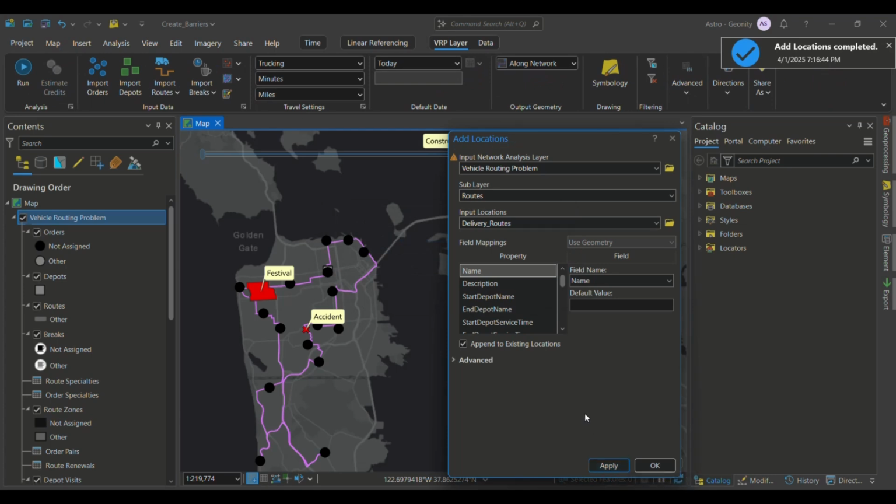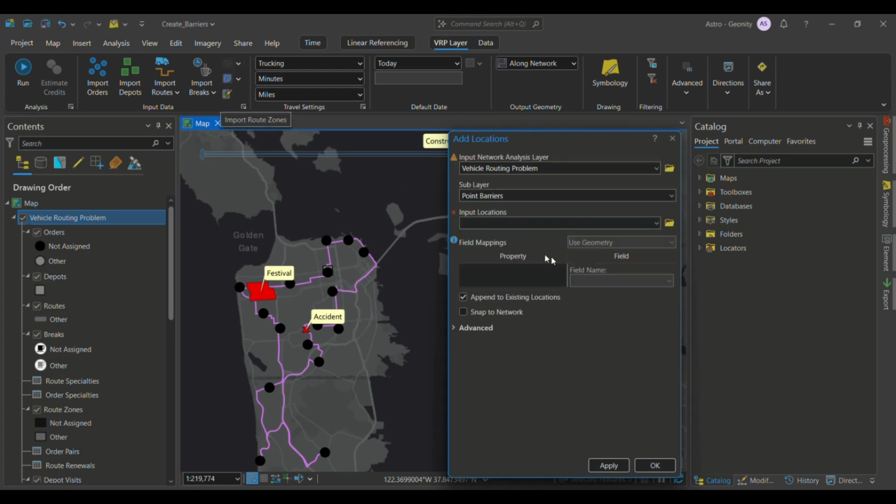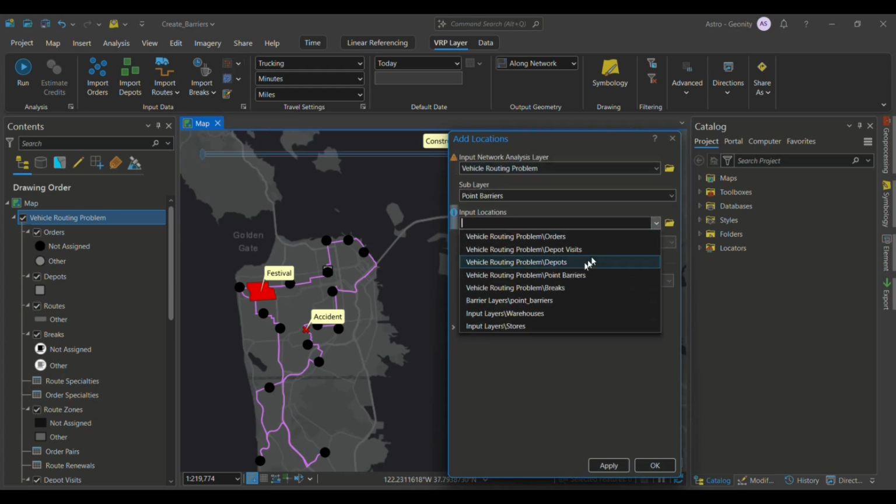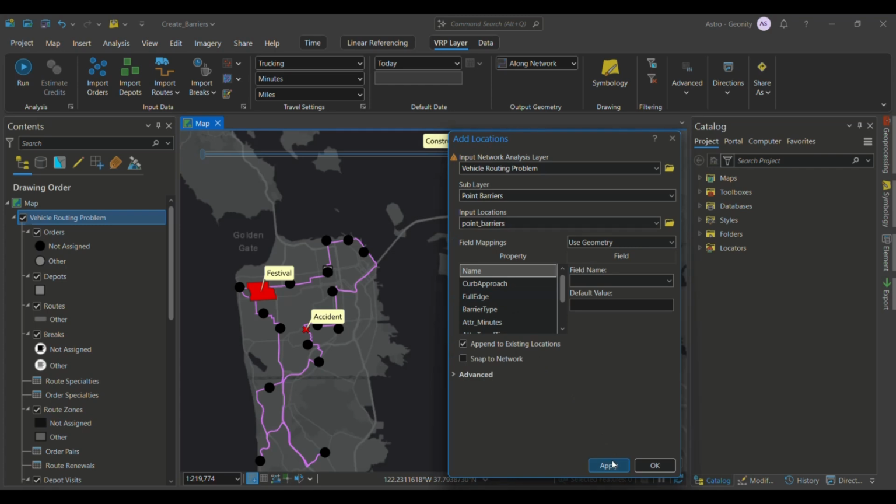Now what about the barriers? These barriers are not in our vehicle routing problem already. So how do we add them? It's right here, like we added some lessons ago. Import point barriers. If you click that, then we can add the point barrier. Our barrier is in barrier layers slash point barriers, and click apply. So in this way we can add the point barriers.